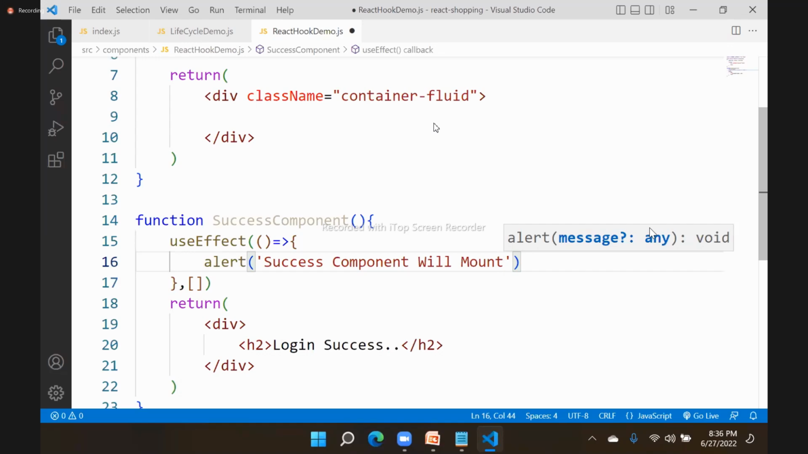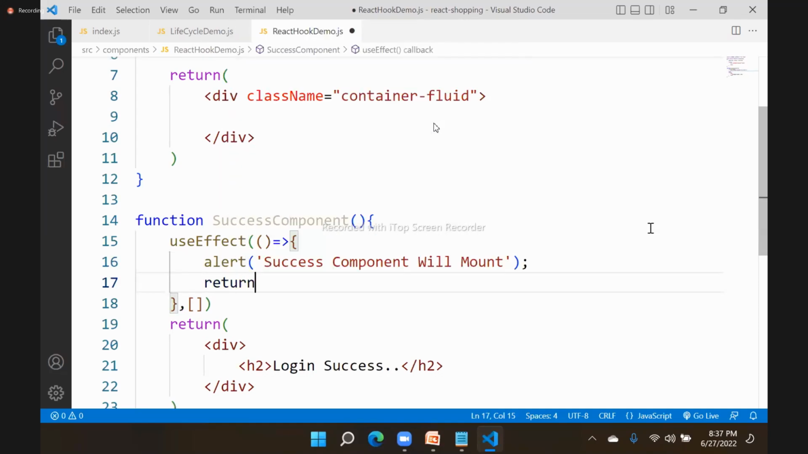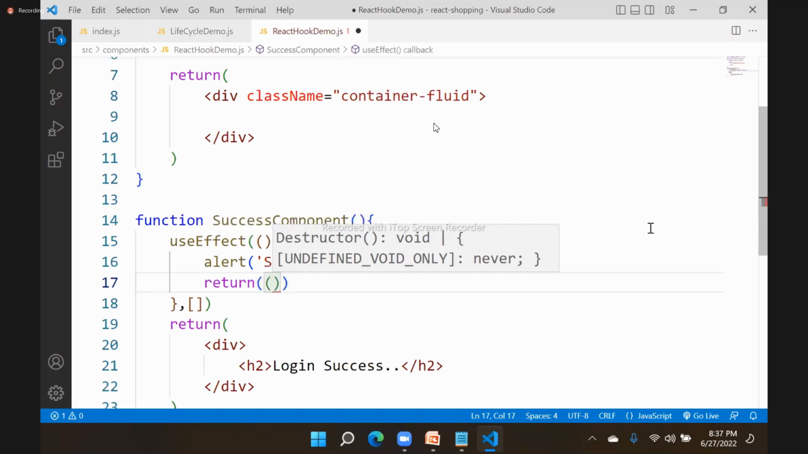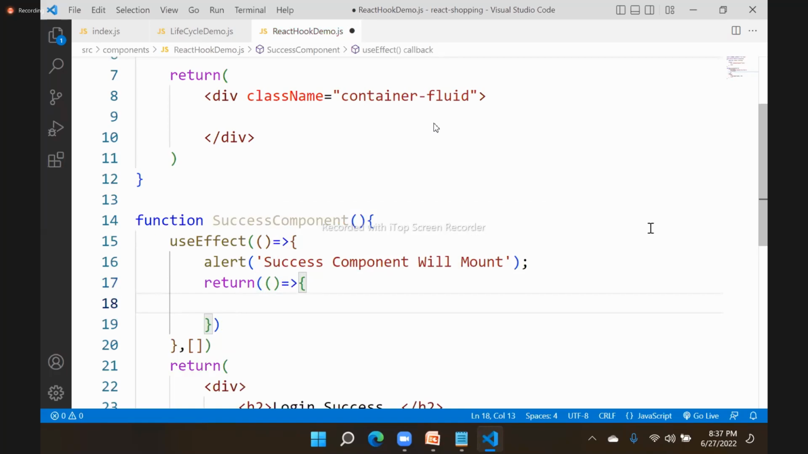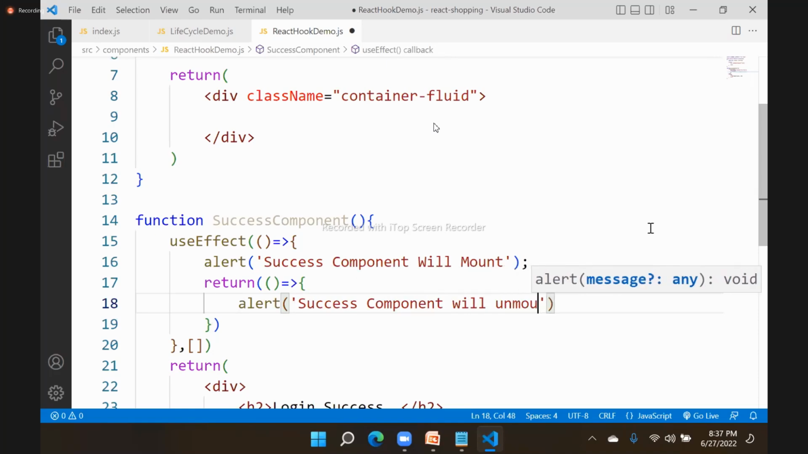Success component will mount. Okay. Then how do we write unmount? Then we have to use return. Return uses a callback function, right? This return callback function will have an alert. Alert is nothing but success component. Success component will unmount. I will give that message, it will unmount.